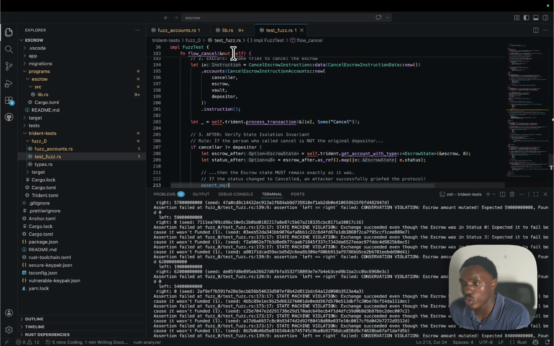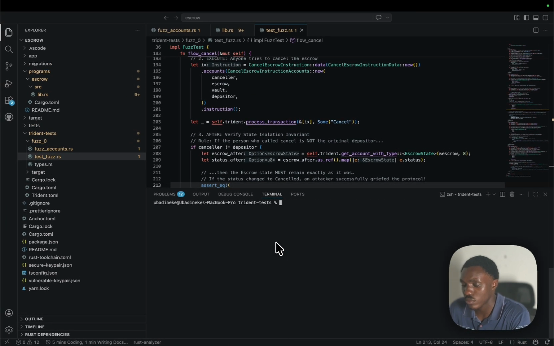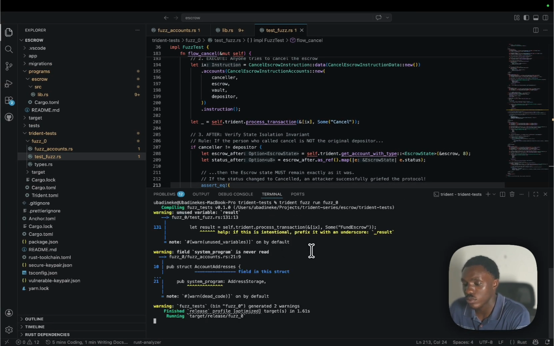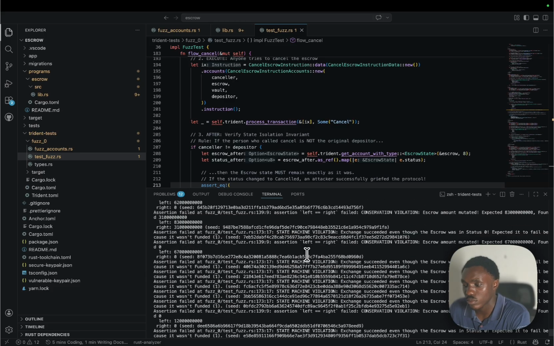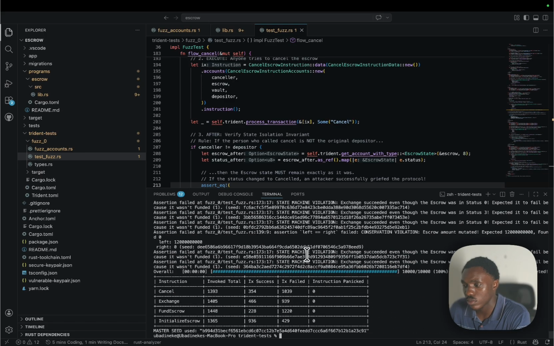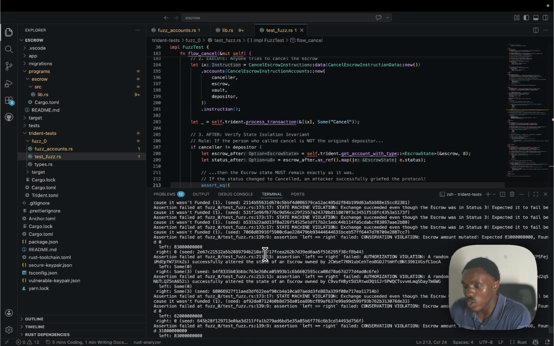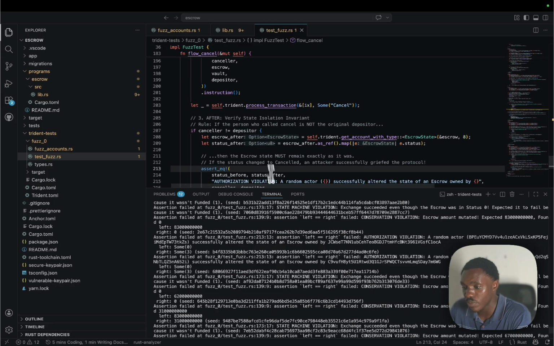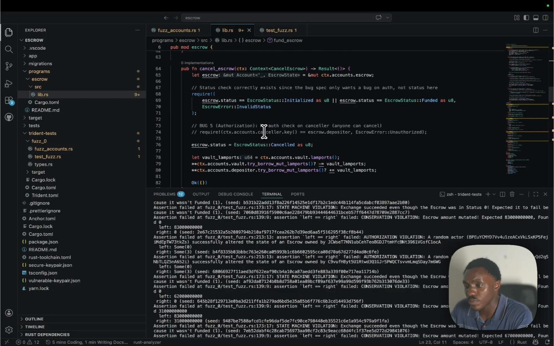If I run this first test again, it depends. For some transactions you can see this invariant in play. A random actor with this address successfully altered the escrow owned by this person. Now, where's that bug in our program? Check our program. Let's see.